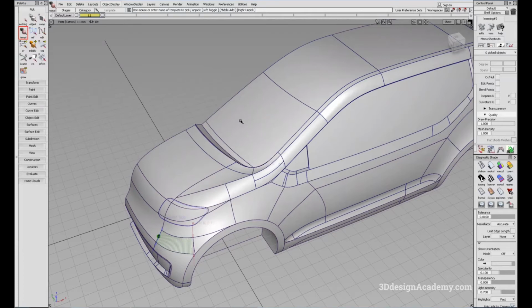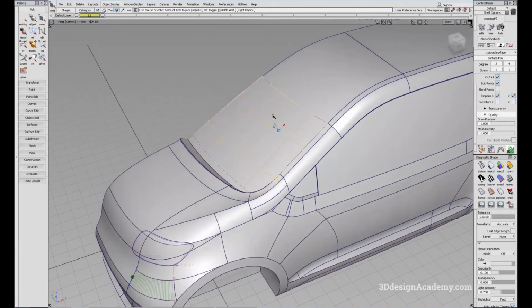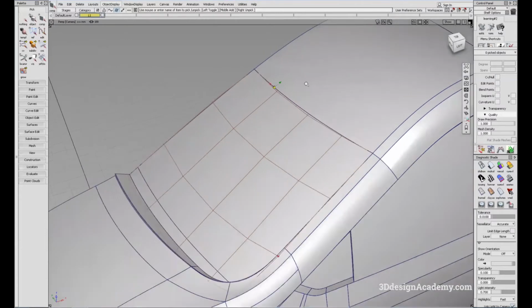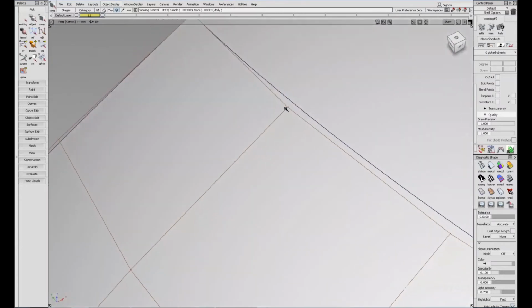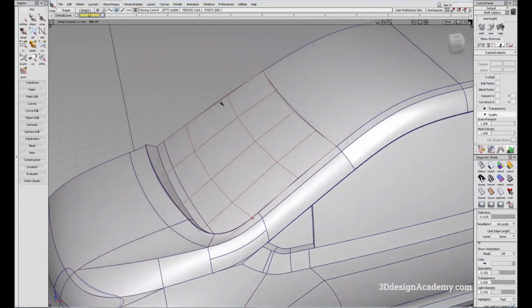Now we'll learn how to pick CVs. One of the most important things in Alias is being able to pick and manipulate CVs or control vertices. The CVs are these little axes, and those are control points which manipulate your surface. So how do you pick this?